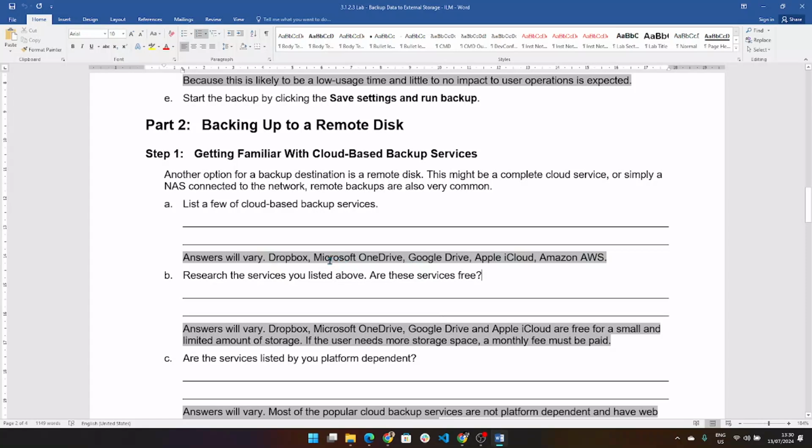For example, Google Drive is limited to 15 gig, OneDrive is limited to 5 gig, Apple iCloud, I'm not sure, right? So you could check them out and you see Amazon AWS. There are limitations, okay, to all of this.